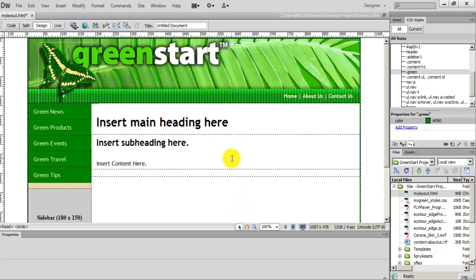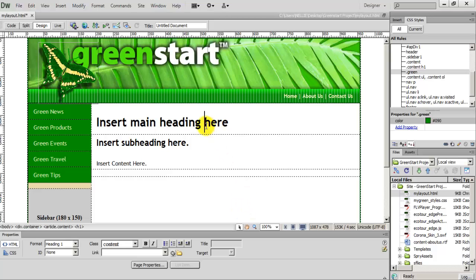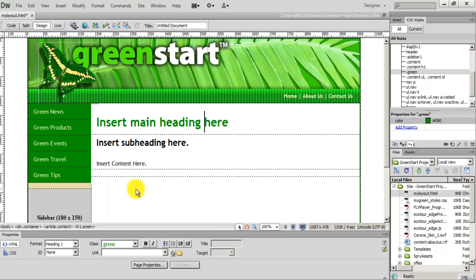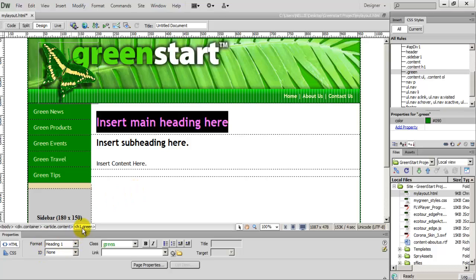Insert the cursor anywhere in the H1 element in article.content. In the property inspector, look for the class menu and then choose green. All the text in the H1 element is now formatted in the color green. At the bottom of the document window, you can see that the H1 becomes H1.green in the tag selector.